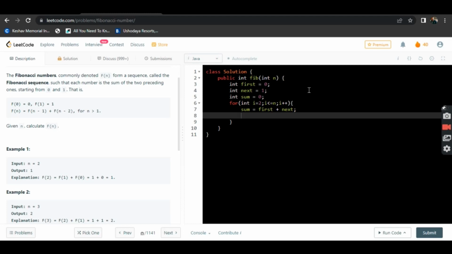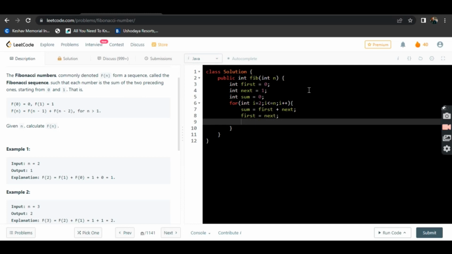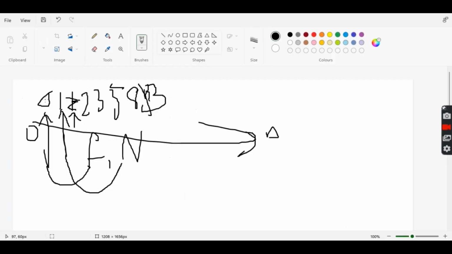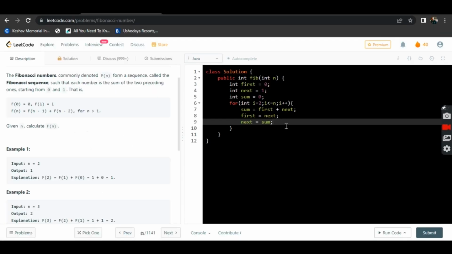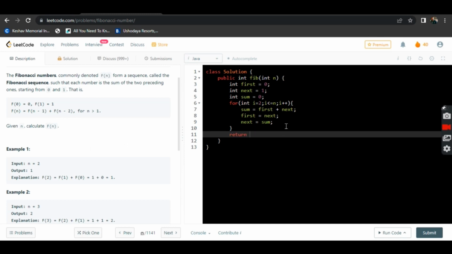Now, as I said, we are using a swapping technique. This is nothing but a double pointer approach. First will be equal to next, and next will be equal to our sum. That is, for the first loop i equal to 2, our sum will be, okay, I will show here, for 0 it will be 0, for 1 it will be 1, and from 2, our sum will be 0 plus 1, it's 1, and for i equal to 3, 1 plus 1, it will be 2, i equal to 4, 2 plus 1, it will be 3. So we're going to return next. Okay, next will be equal to sum.